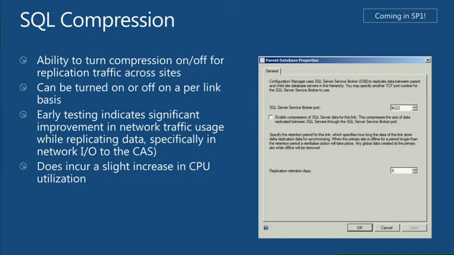The first thing is we're allowing you to enable SQL compression. What SQL compression will allow you to do is, when you're doing the replication, you can see the highlighted box there, you can turn on compression of the SQL Server links. So as we're replicating this data between our sites, we can have it compressed to save network bandwidth utilization, to make it better for slower links.